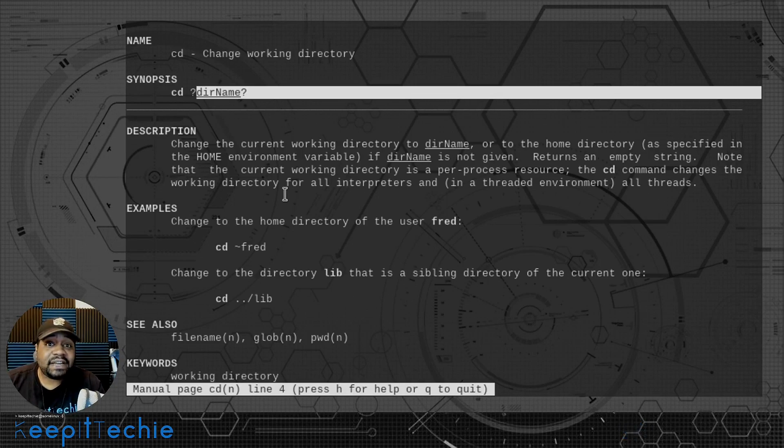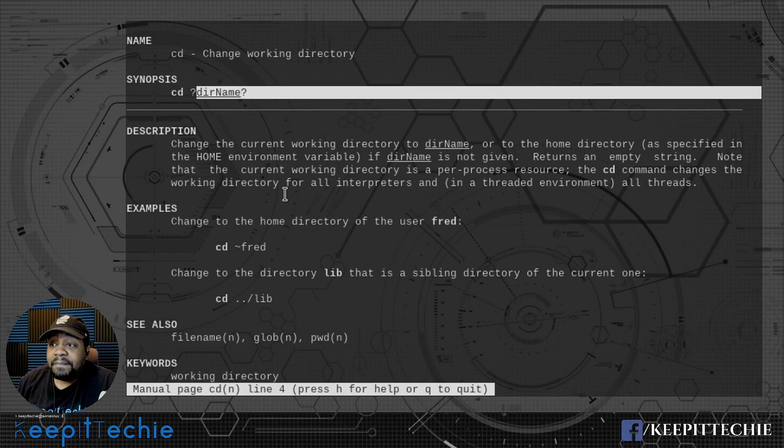And I'll show you guys that when we're navigating through the system, just to show you how to actually look through it. But it says returns an empty string. Note that the current working directory is per process resource. The cd command changes the working directory for all interpreters, and in the threaded environment, all threads.